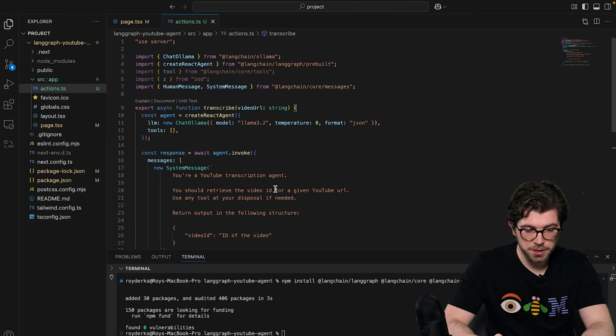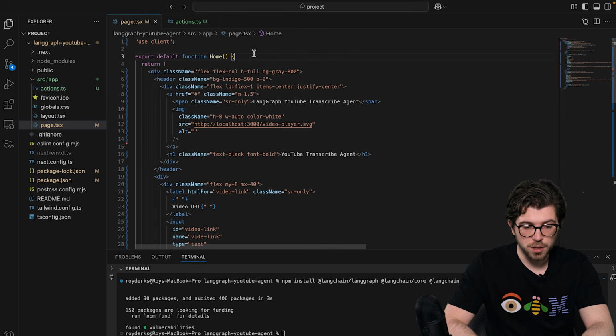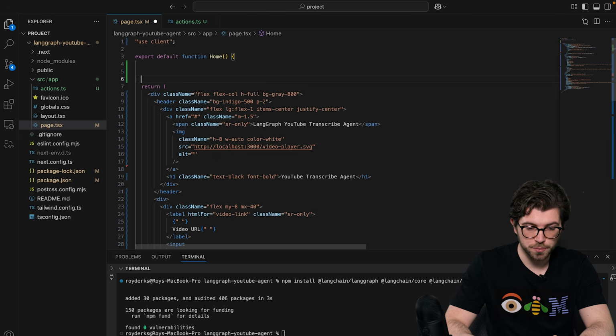So let's save the actions.ts file and then connect it all via the page.tsx component. At the top of this component, we need to set a few state variables. We're going to create two. We're going to create one state variable to make the input bar a controlled component, meaning that whenever you type in the input bar, it's going to update the state with the latest part of the video URL.